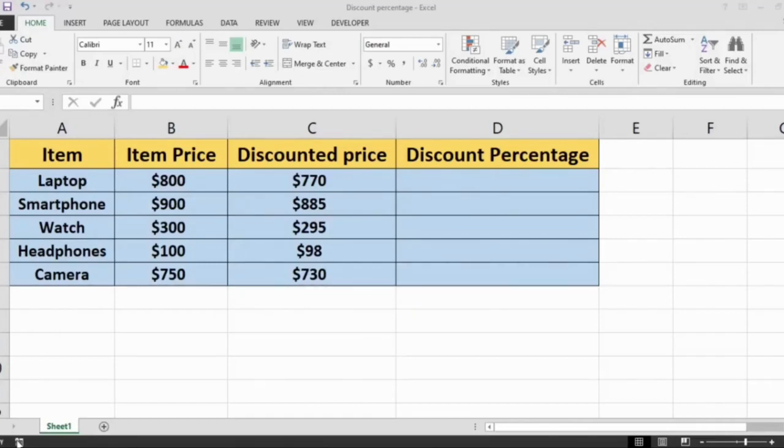In this video, we will learn how to calculate discount percentage in Excel. Let's walk through the function with the help of this table. So here we have a table of a few items, item price, discounted price. Let's find the discount percentage.